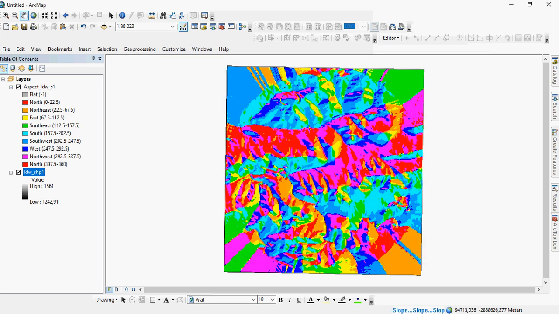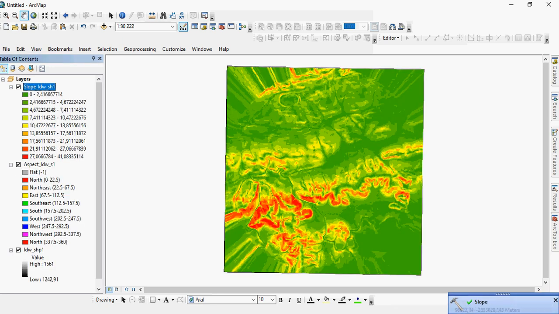When you run it, in this case I will have a slope raster in degrees. It's already symbolized in an intuitive manner. I can see here that the maximum slope is just over 42 degrees, indicated by the red colors, and the green indicates the gentle slopes.